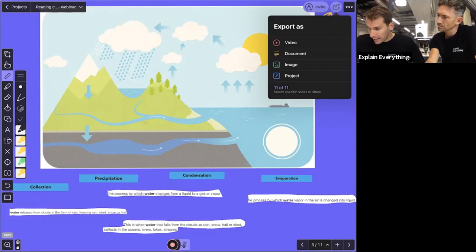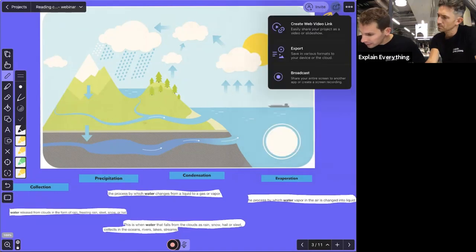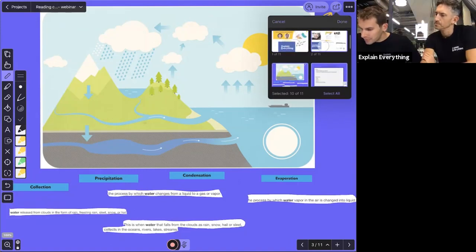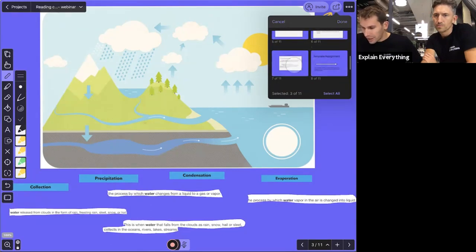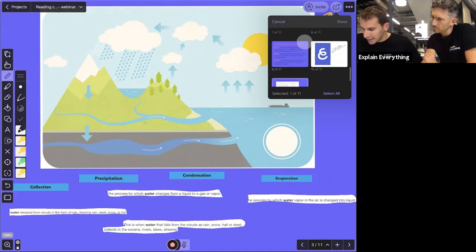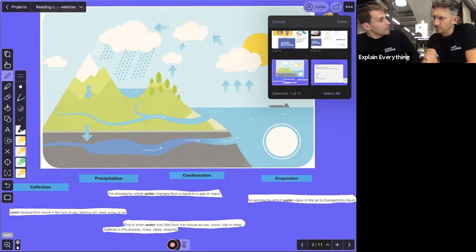I can export it as, let's say, a PDF document. And let's make sure here, I'm just choosing, oh, there we go. I can actually choose which slides I want to share, right? So if I just want to share that slide, I can deselect all, boom. So that would be the way to share the static image, right? I'm just sharing basically the PDF or the static image of this slide.